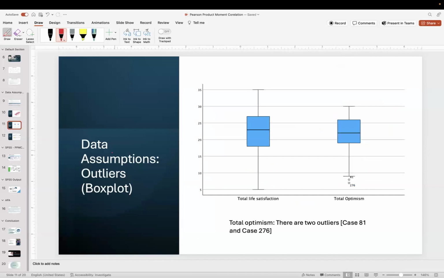The next assumption, remember we said outliers. You will assess outliers through something called box plots, and we'll look at how to do that. As you can see, I have a box plot for total life satisfaction and a box plot for optimism. Notice that in this optimism box plot, I have an 81 and a 276. These two little circles tell me that each one of these cases is an outlier, sitting way out on some end that probably needs to be addressed in one way, shape, form, or fashion.